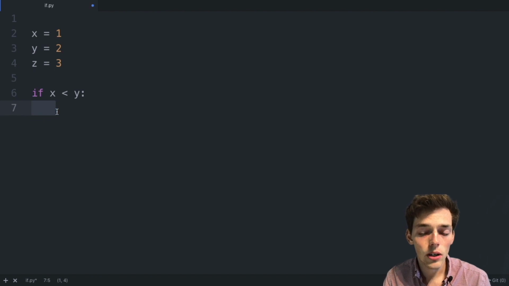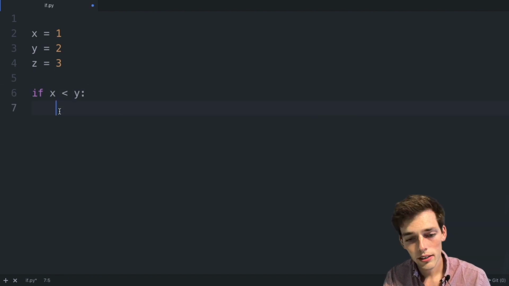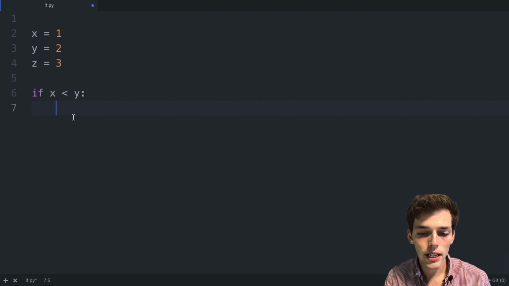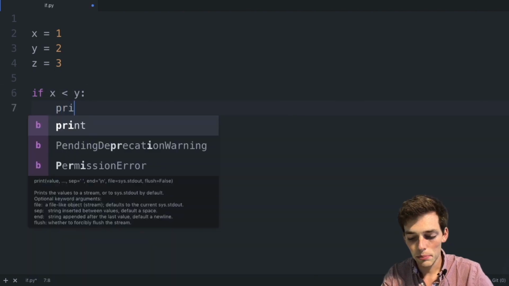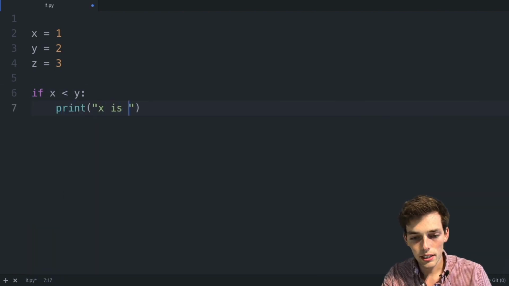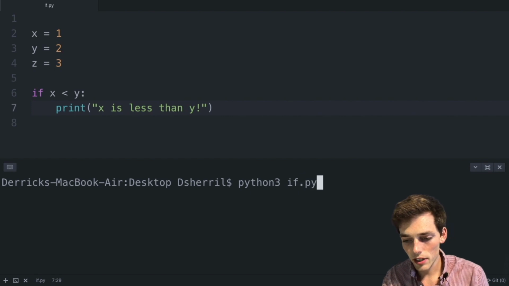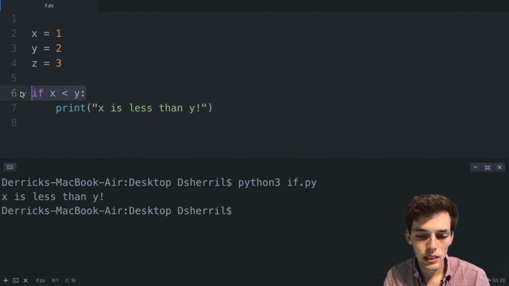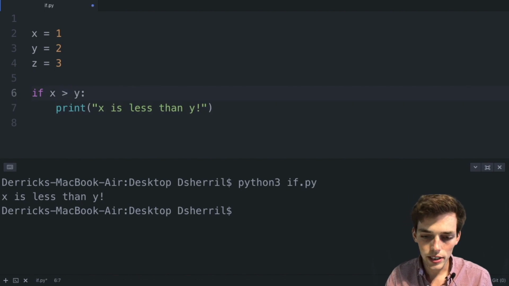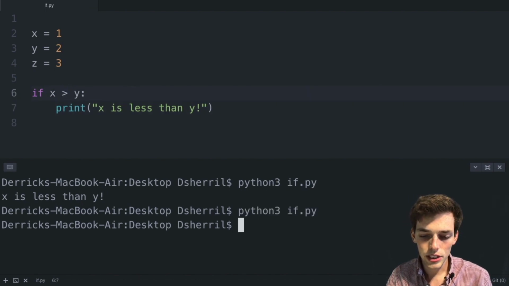That's because this block of code follows this logical statement line. So everything in this block will only be executed if this is true. We'll say print x is less than y. When we open up a terminal, we'll type in python3 and then the name of my file is if.py, and we see that this statement is true because we get this block of code returned to us. This is because x is equal to 1 and y is equal to 2, and 1 is less than 2. If we were to change this to greater than and execute our file again, we should get no return in the terminal, which is exactly what happens.